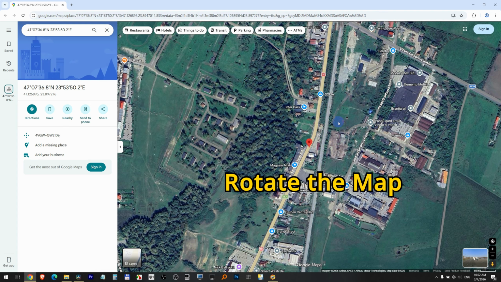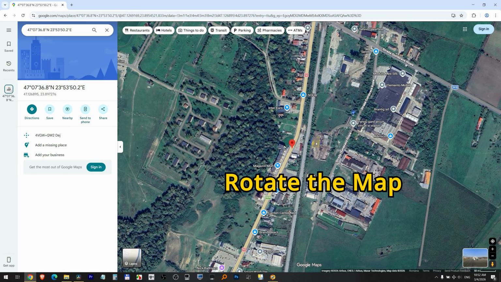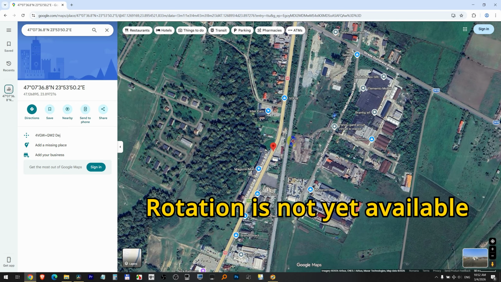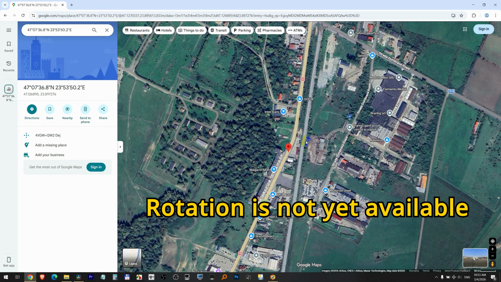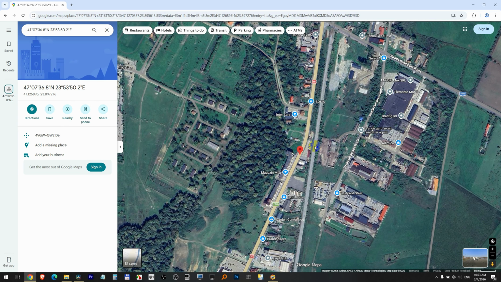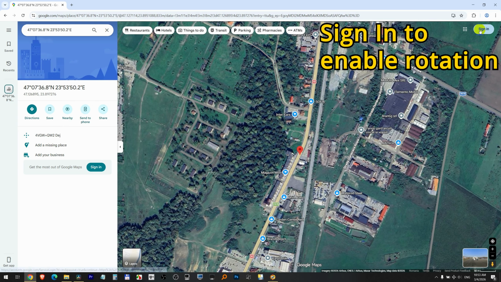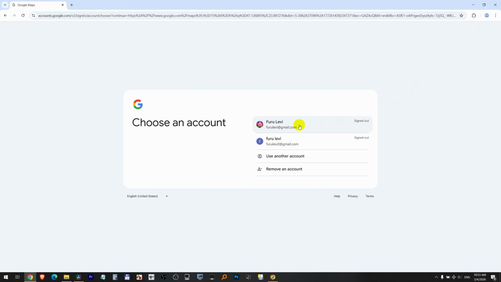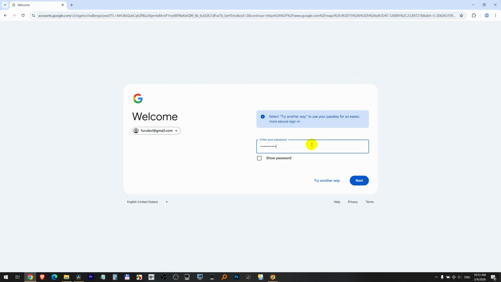So I should rotate the map to see what is there, and that would be done by Ctrl and left click. But it's not doing anything. I'm holding down the Ctrl key and dragging with the left click. So you must be signed in into a Google account, and then it will allow you to rotate the map. So click on the sign in button, sign in into a Google account, let's say that one.